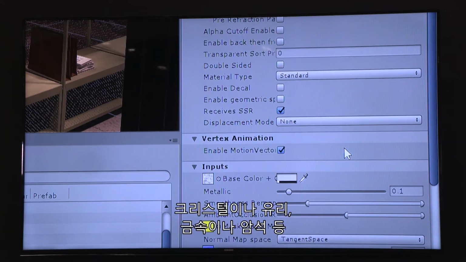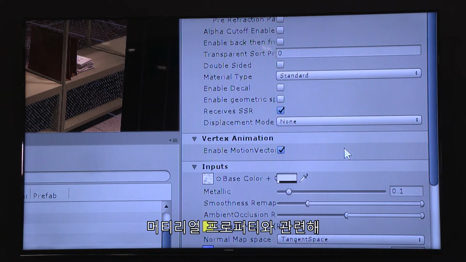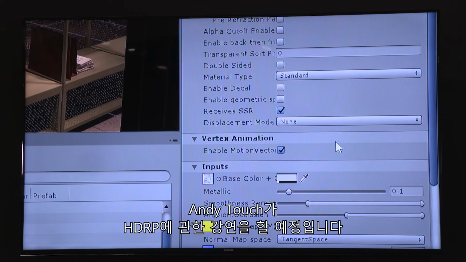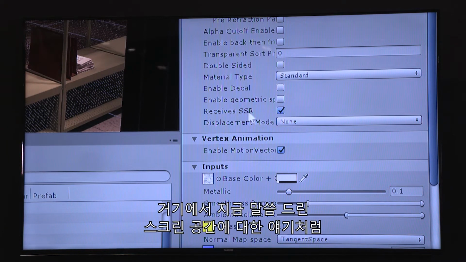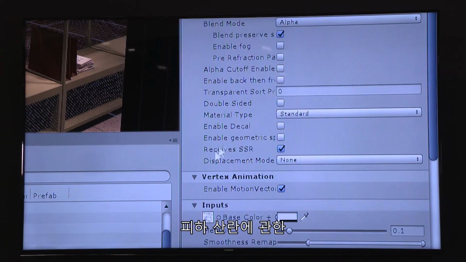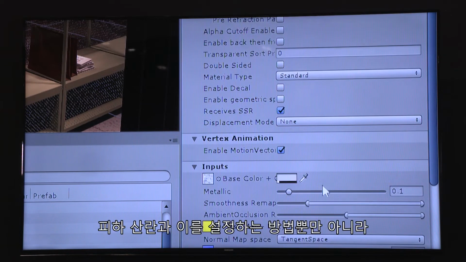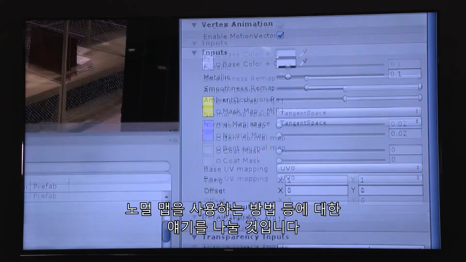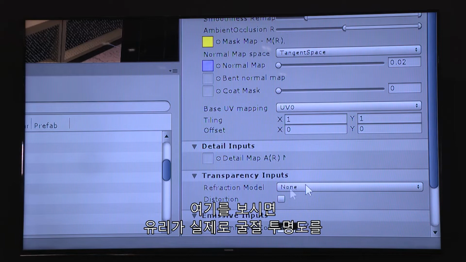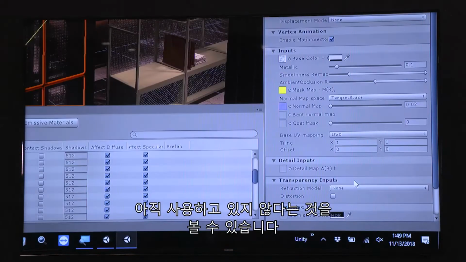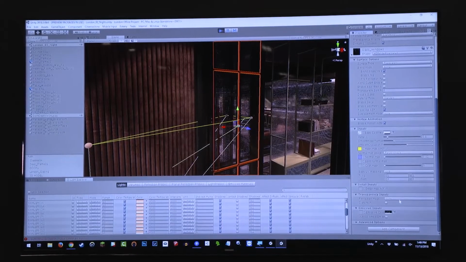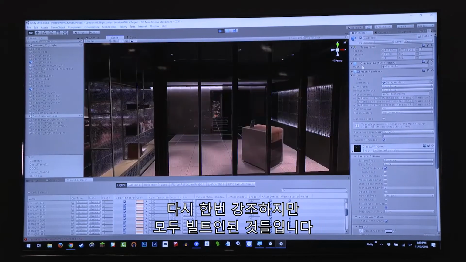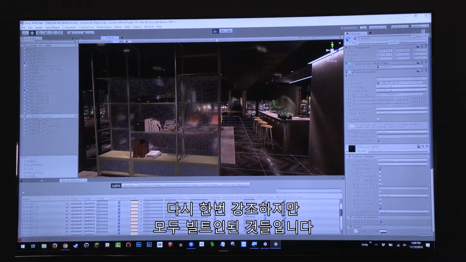If you're interested in learning more about the HD render pipeline and material properties, crystal versus glass versus metal versus rock, Andy Touch is doing a talk on the HD render pipeline where he's going to show a lot of this subsurface scattering. I pointed at the screen space, that's not what I was talking about, but subsurface scattering and how this stuff is set up. Again, using these ambient occlusion masks and normal maps, and we can see we don't actually have this glass using the refraction transparency just yet. Okay, so again, that's all just this built-in stuff.